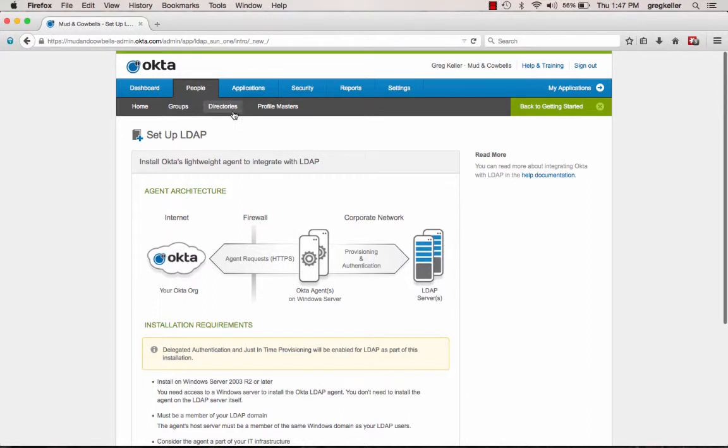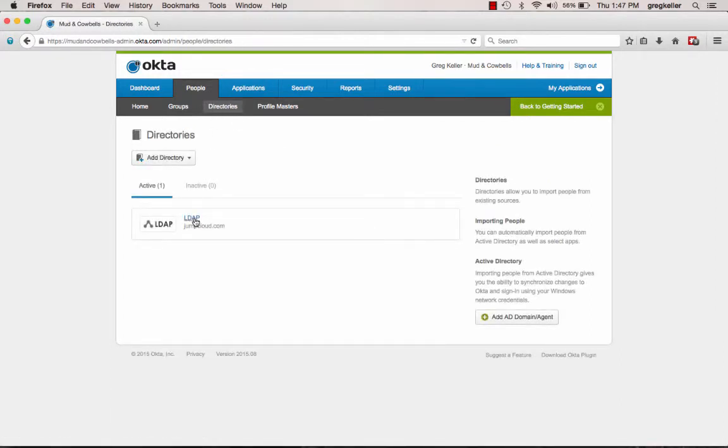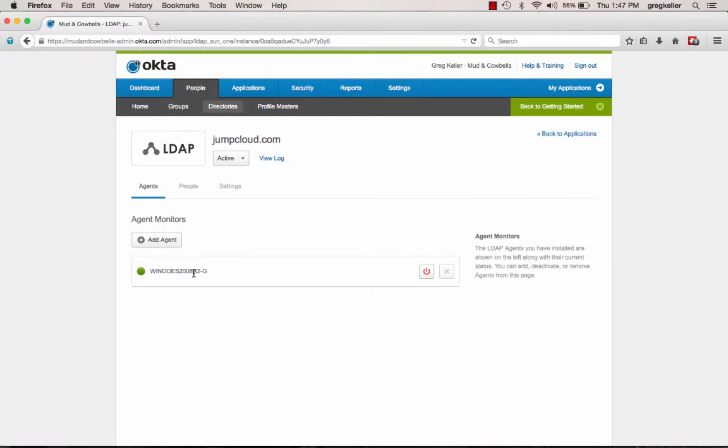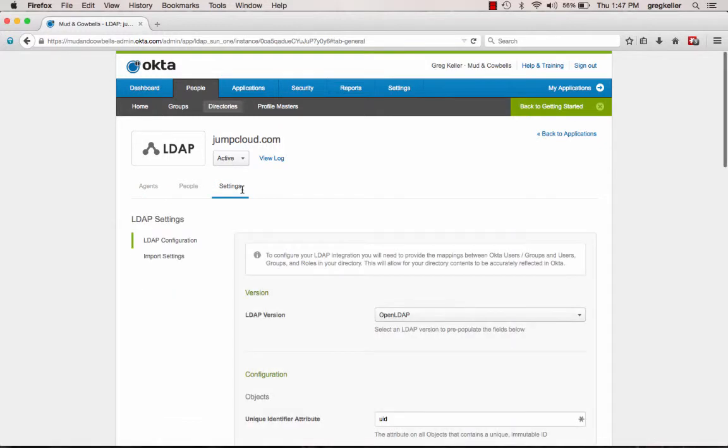Once that has been properly set up, you'll see your LDAP agent as activated right here. So a service indicator green is positive, meaning the agent is up, alive, and running and able to communicate between the LDAP service, JumpCloud again in this case, and of course Okta. But specifically, let's go into the settings. Once you have the agent installed, you have to still configure Okta to communicate with the LDAP endpoint. So let's switch over to settings.